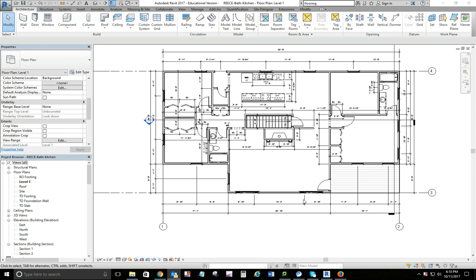Okay, let's look at flooring. And there's multiple ways to do it. Here's the one way that I've always done it, because typically with houses you have different flooring types in different rooms, whereas commercial may be the same flooring type for the whole building.